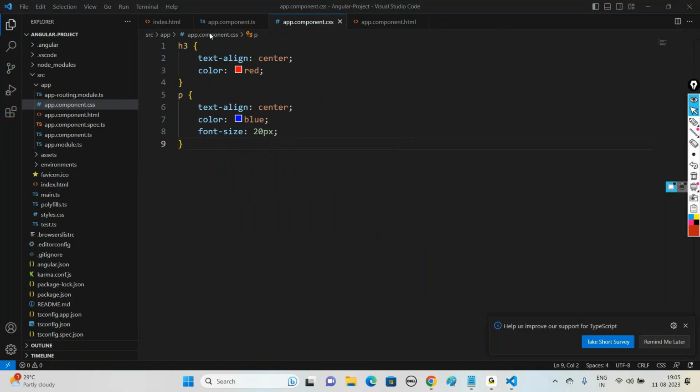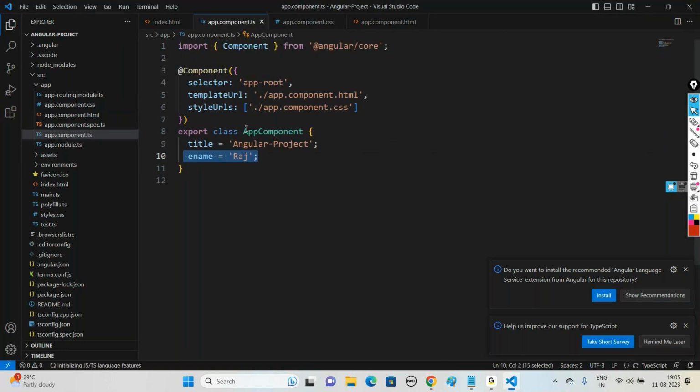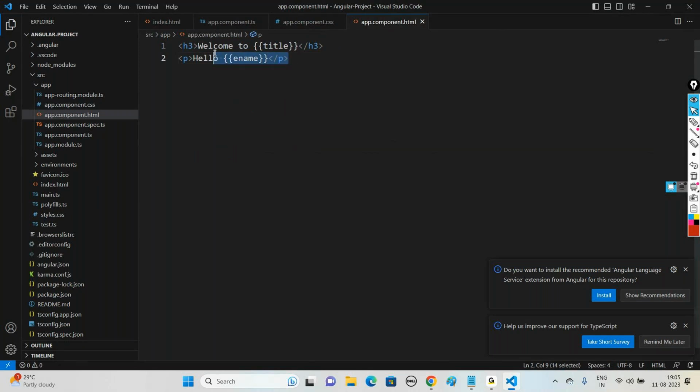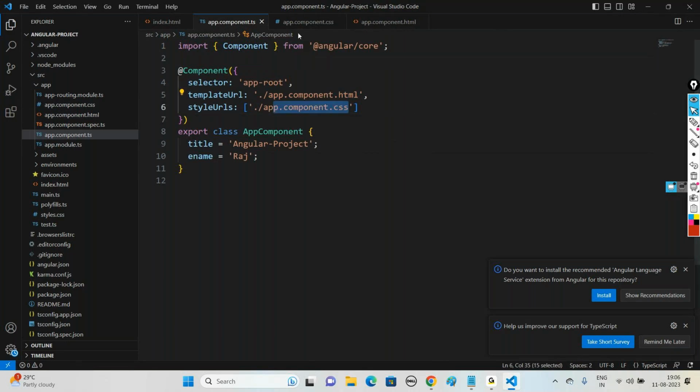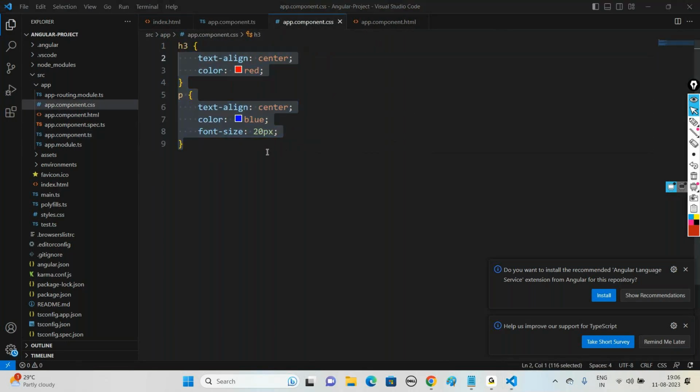In this one, the root component of the Angular project is app component. The presentation of app component is done by using the app.component.html file. Whatever content is present in this app.component.html will be displayed on the browser. Then the styling is done by using the app.component.css file. Right? Now let us run this.